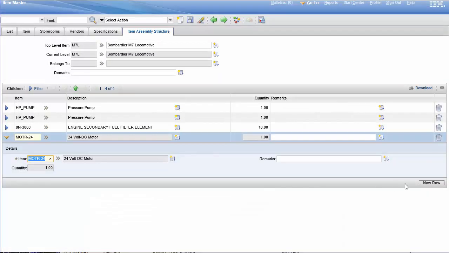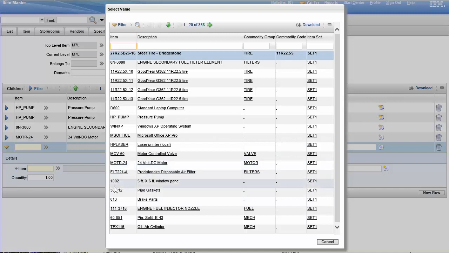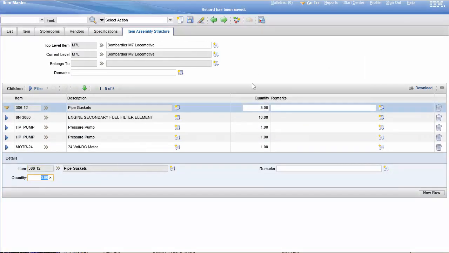So let me go ahead and see what else I can find. 24 volt DC motor, and that's an asset, so that's going to be one. And let me see if I can find one more inventory line. Window pane, pipe gasket. Seems reasonable, so I'm going to put three of those. Now I'm going to go ahead and click save.